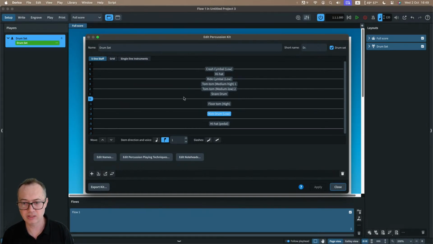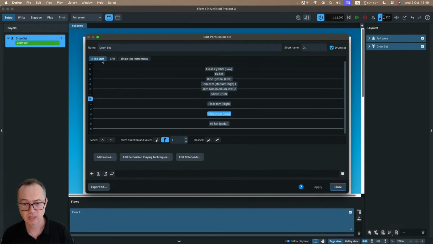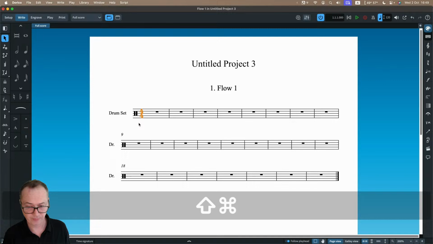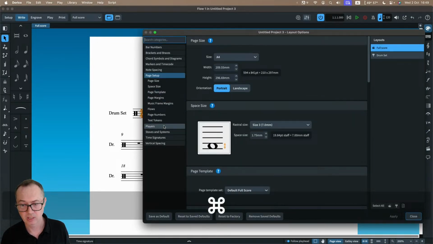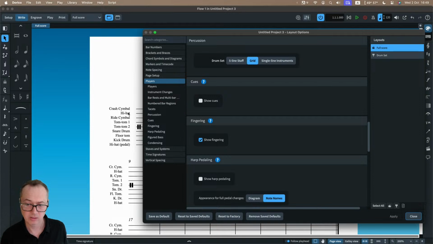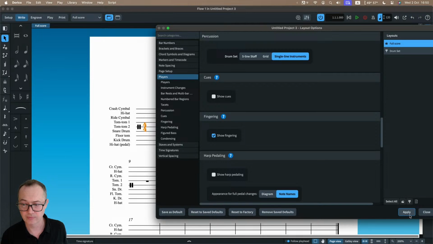So this is the setup for the 5-line staff. There's also a setup for the grid, and there's a setup for the single line instruments. So while you probably don't want it most of the time, there is the option for a standard drum kit in the layout options in Players Percussion to show as a drum grid. So this is the drum kit separated out as a grid, or as single line instruments.